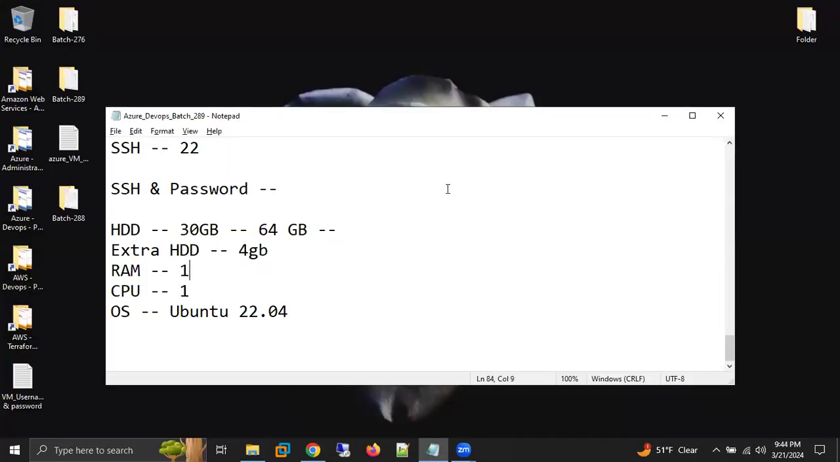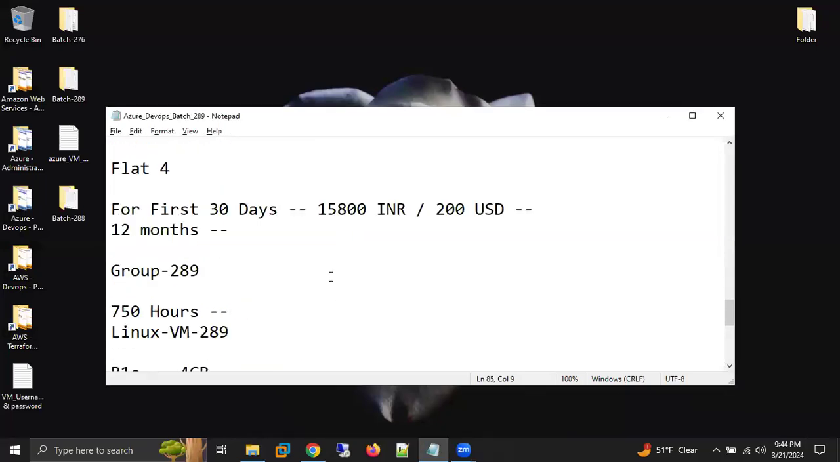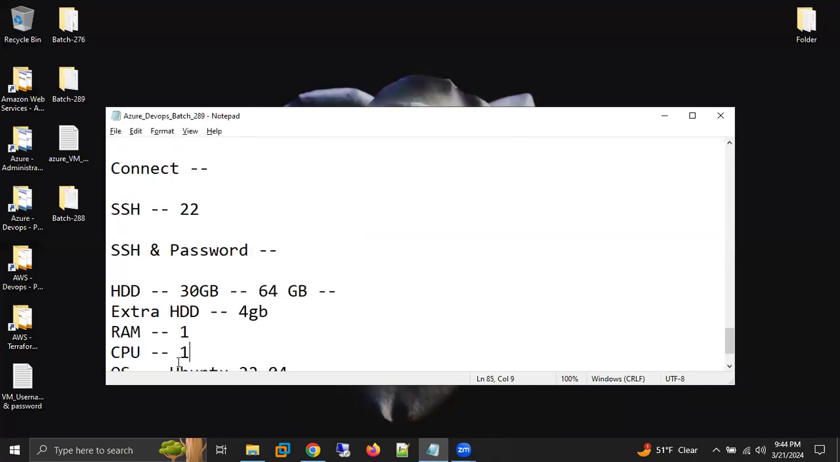In the next session, we will learn how to create a Linux machine with the help of an SSH key, and then also how to connect to our machine with SSH and a password.